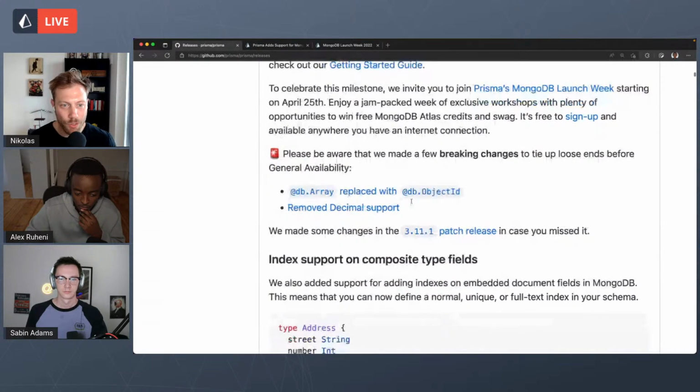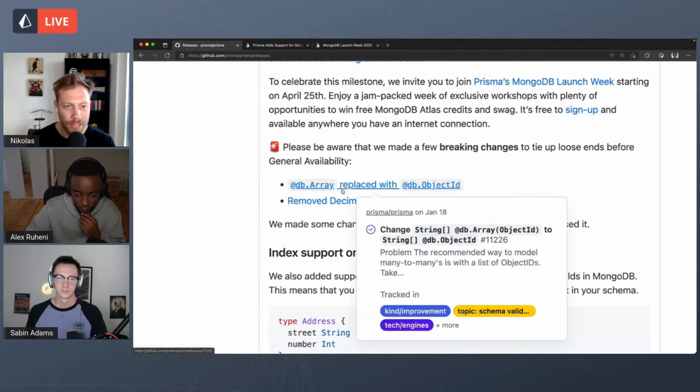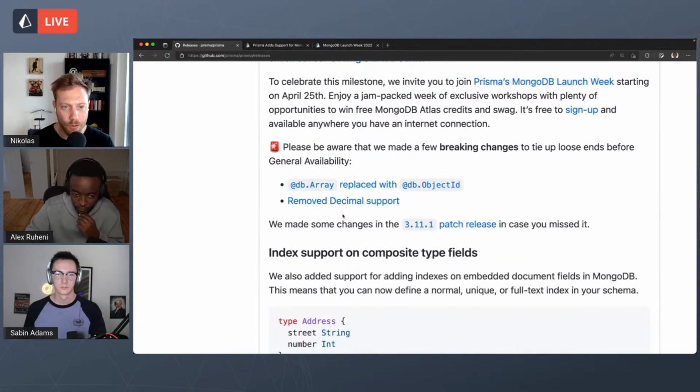We also want to make you aware of a couple of breaking changes that we have introduced before the GA release of MongoDB. If you were using the @db.array MongoDB native type before, that's now replaced with db.objectID. And if you want to use an array of object IDs, then you can now use Prisma's native notation for arrays, and that's just the square brackets inside of the Prisma schema.